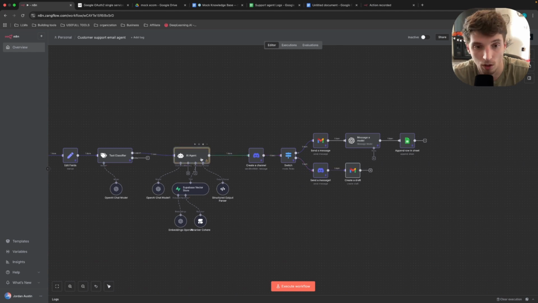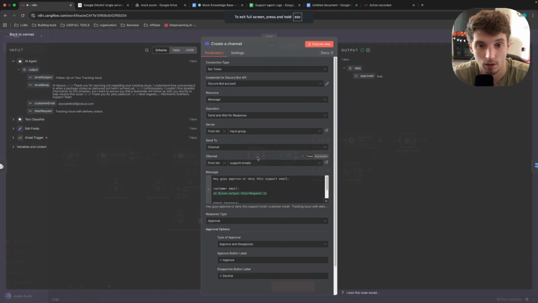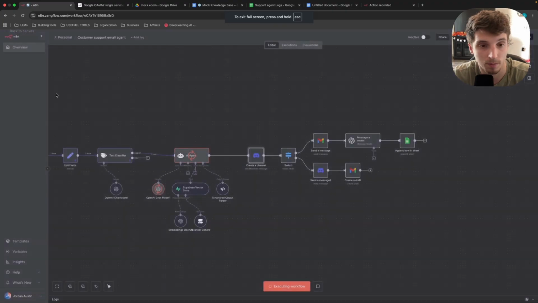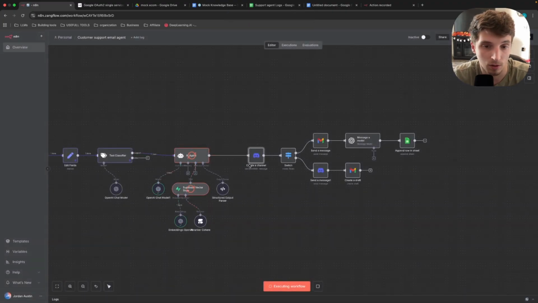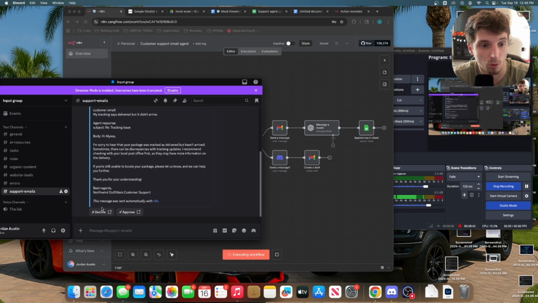So what we'll do is we'll unpin our agent. And then we'll unpin this. We'll unpin our router, unpin everything following that. That way we can have it go down the denial route just for test purposes. All right, so we're going to click on our Discord here and click execute step. That way our agent can redraft the email and we can get the human in the loop message to our Discord. All right, now that we got the human in the loop to our Discord, we're going to click decline.